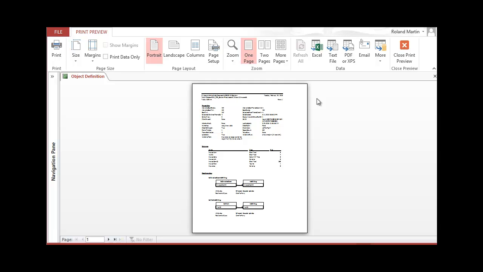Now you will see that we have the Object Definition report open up in Print Preview, and we're going to go ahead and zoom that in by going to the Print Preview tab. Next we are going to go into the Zoom group, and we're going to click the Zoom button here.